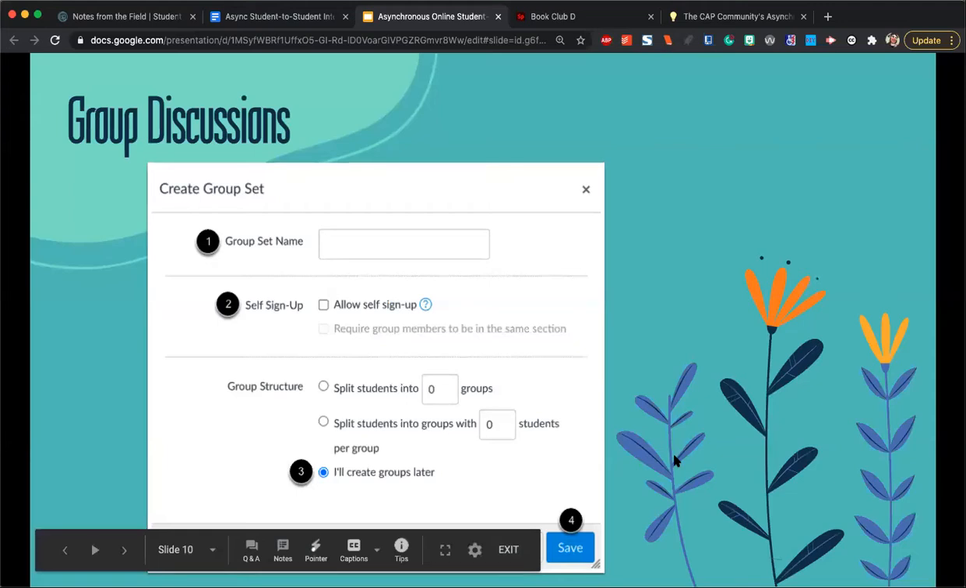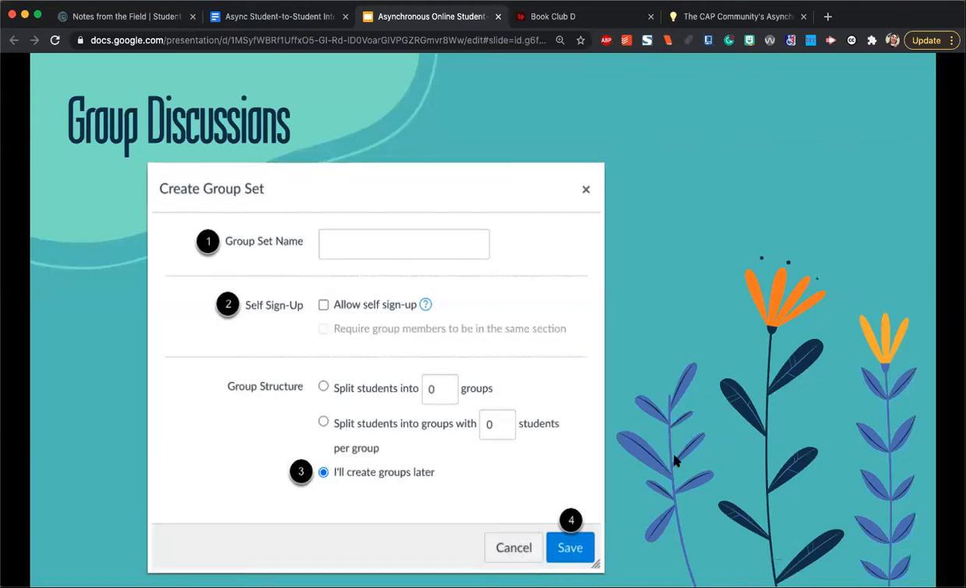When you want to use a group, either discussion or assignment in Canvas, the first thing you'll want to do is set up your groups. And this happens in the people section of Canvas. You have the ability to allow students to self-sign up, or you can assign the groups. You can assign them randomly, or you can do it manually as well.